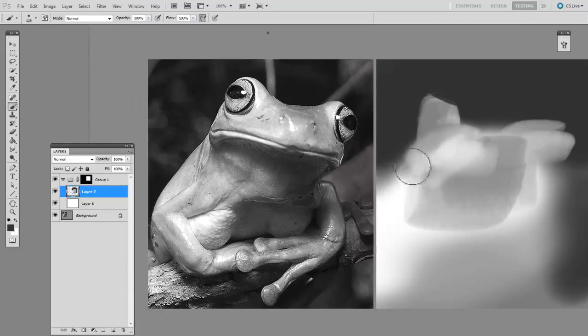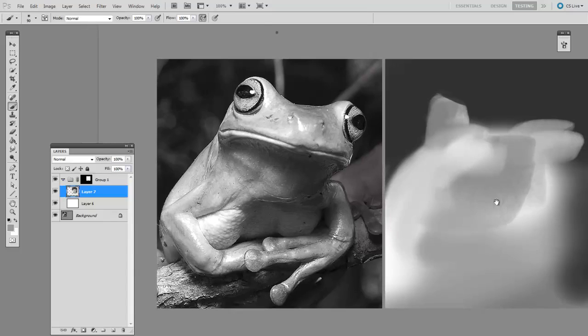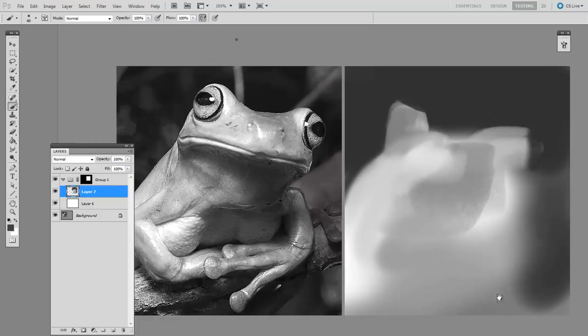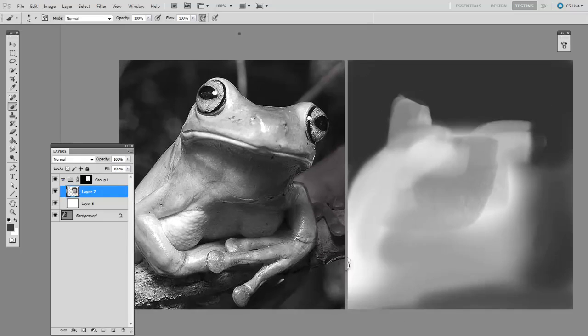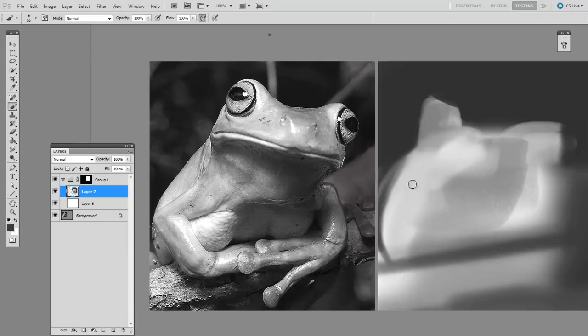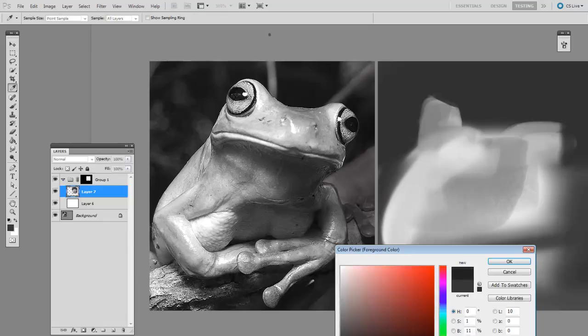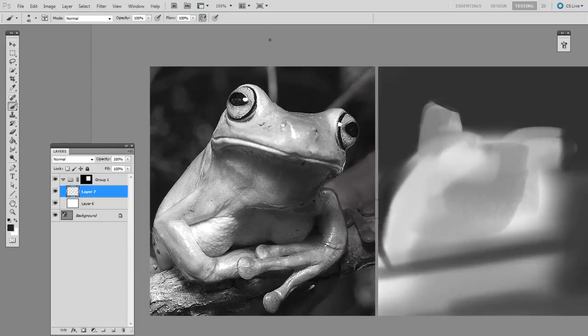I'm doing a lot of sampling with the Alt key, using the brush tool and the eyedropper together to quickly switch between colors without ever opening up the color picker. So it's hard to give a set of steps to follow with this. It's pretty intuitive. It's mainly a case of looking at the reference and blocking in areas of light and dark.